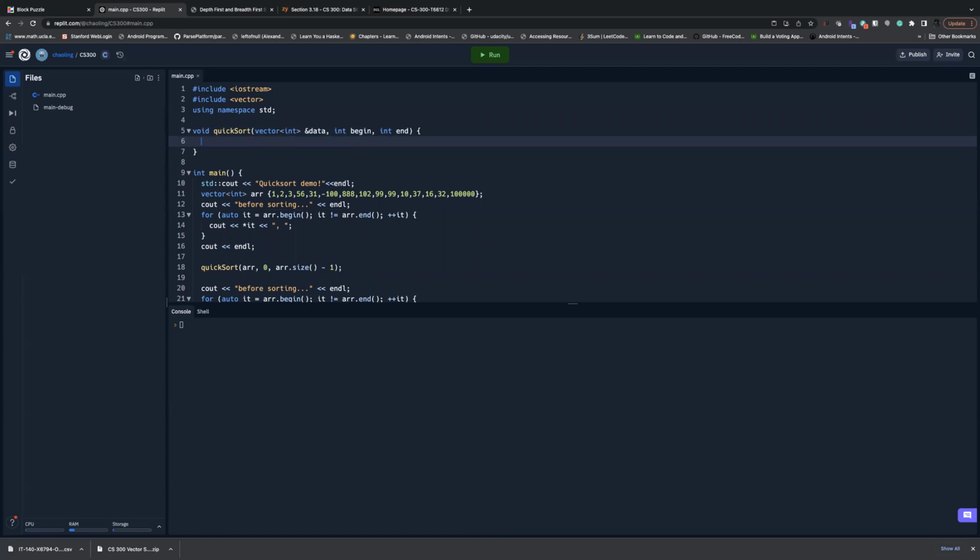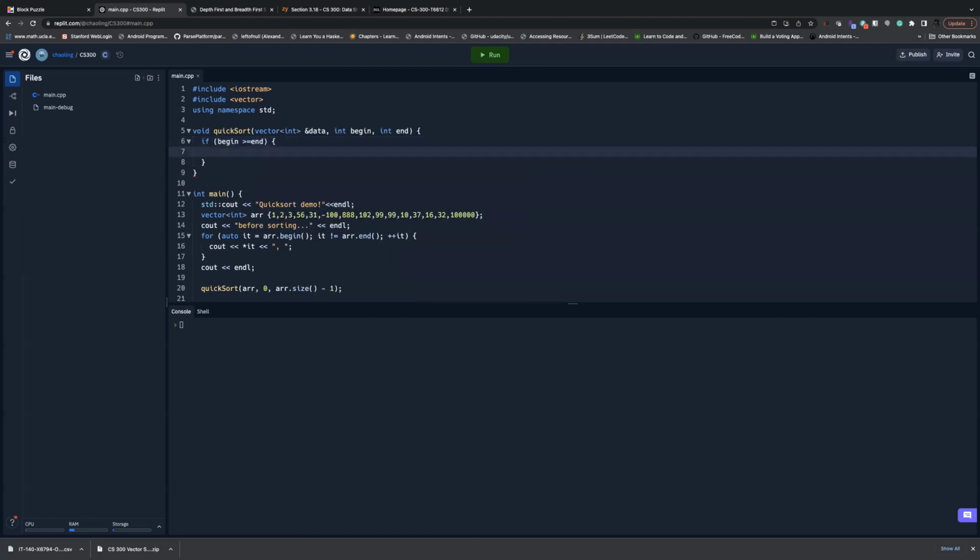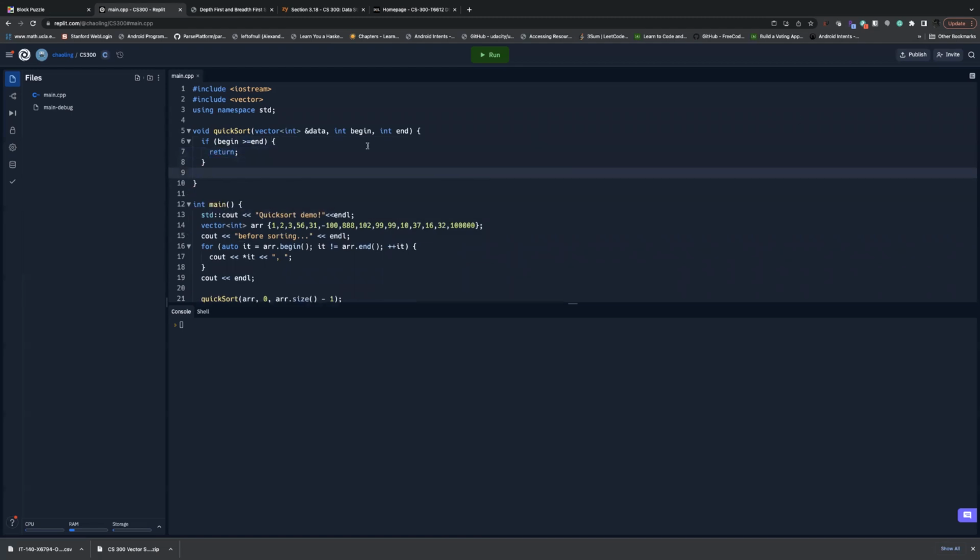Now, how do we start with the Quicksort? First of all, let's check the boundary conditions where you have no data or it's only one element. In other words, if the beginning index is equal to or greater than the end index, that's the base case, right? I'm going to just return because there's nothing to sort. Only one element or no element, you don't need to do anything, just return. So now you have at least 2 elements and we can sort it.